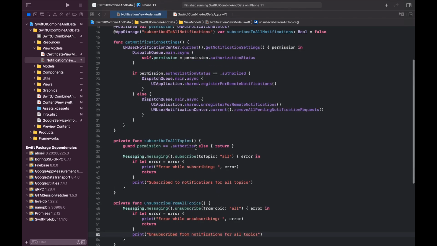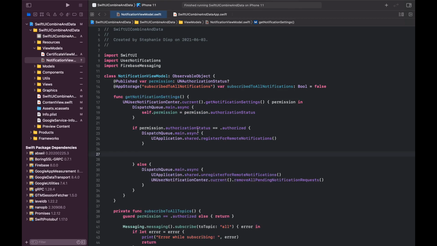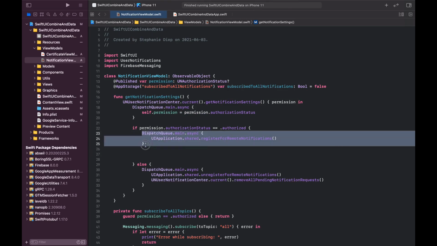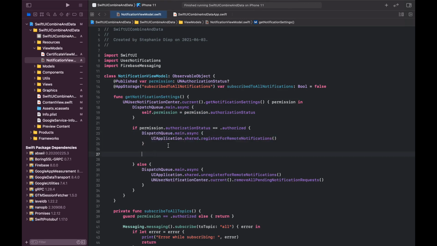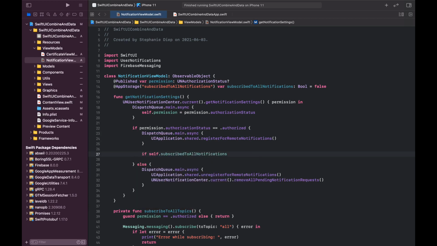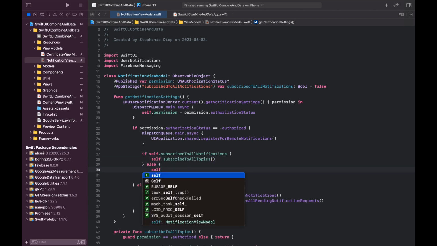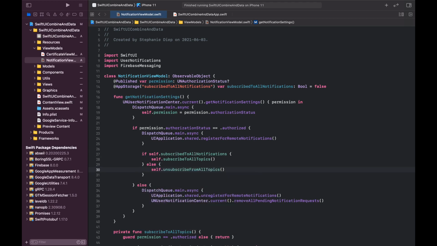If everything works well and there's no error, we will print "Unsubscribed from notifications for all topics." Now that we have both of these functions, we need to add this in our get notification settings function. If the user authorized us to send them notifications, after our DispatchQueue.main.async, we will add an if statement. So if self.subscribeToAllNotifications is true, then we'll do self.subscribeToAllTopics. Else, we'll do self.unsubscribeFromAllTopics.